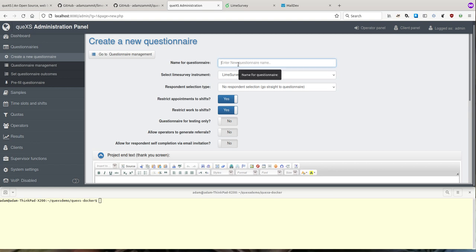And then we give it a name, and this is what it's referred to inside queXSS. So this is what you're calling your questionnaire from the point of view of a telephone interviewer. So although they're interfacing the same survey in LimeSurvey, this is what it looks like for the interviewers. Okay, so I'm just going to call it test for interviewers.